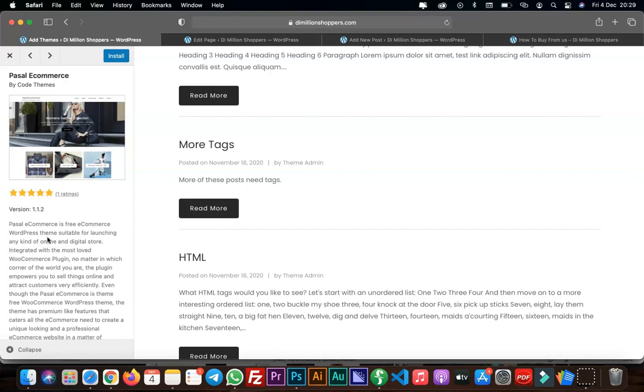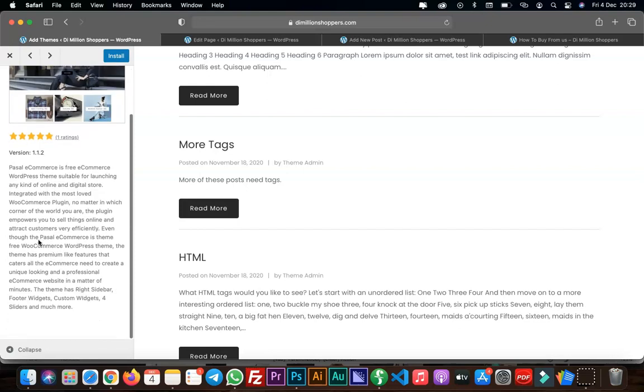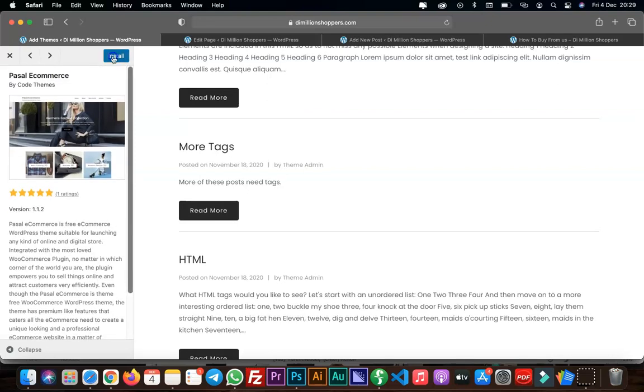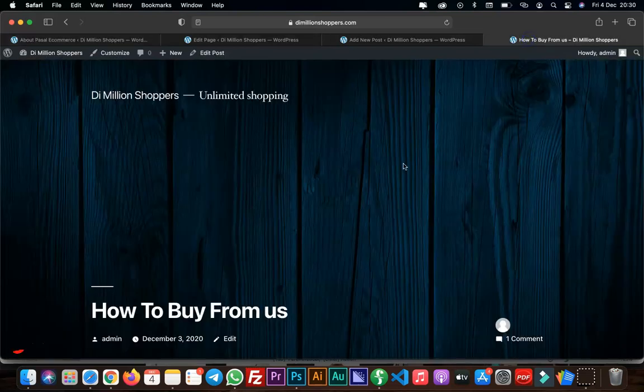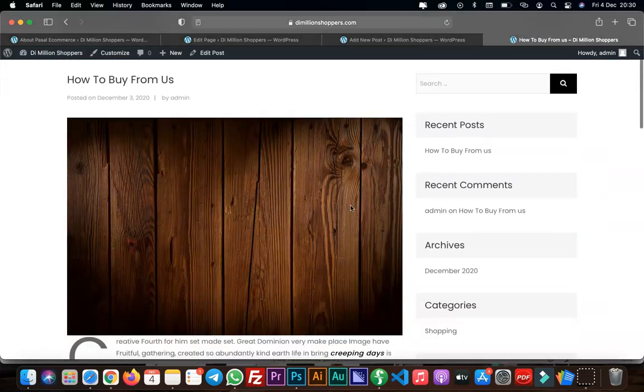So you can always read through the description. When you are happy with any theme, you can go ahead and click on the install. So this will install the theme for you. Our theme has been installed and you need to activate the theme. So I'll go ahead and click on activate. So now our theme has been installed. So I'll go back to the front end and then I'll click on the reload icon. So this is what our theme looks like now.